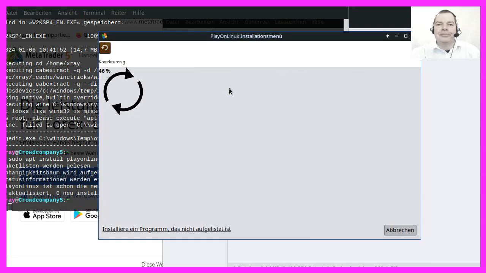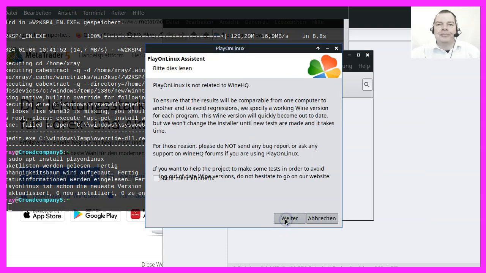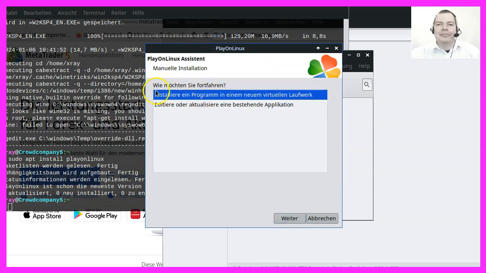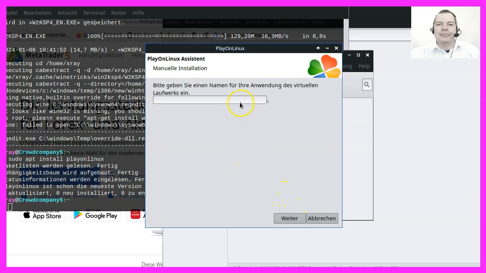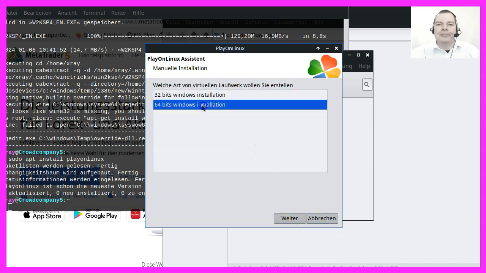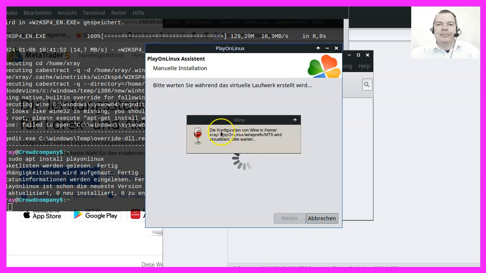I pick install, something that is not listed here. Continue, continue. Manual installation. I want to create a new virtual drive. Let's continue. Call the drive MT5. Continue. I want to configure Wine. Click on continue. This is a 64-bit installation. Now it's creating a virtual drive on my virtual server.